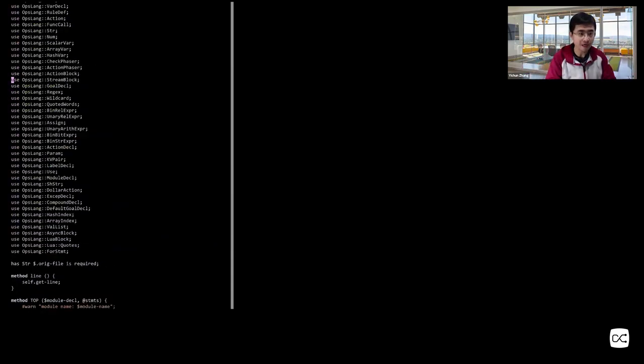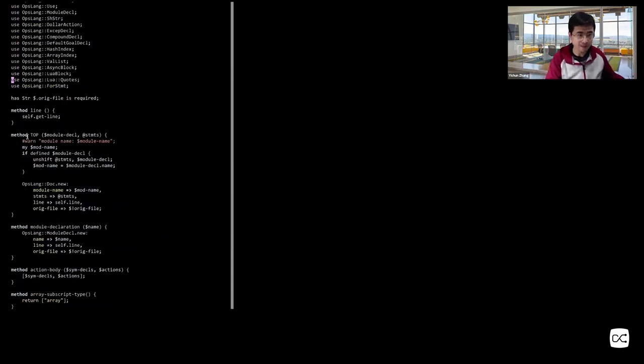And on the top is the top rule, and the top AST node is the document, the OpsLang doc class. The children are passed in via the parameters, all the statements, and then passed to the root AST node to form the whole tree. Okay, so it's a bottom-up approach.